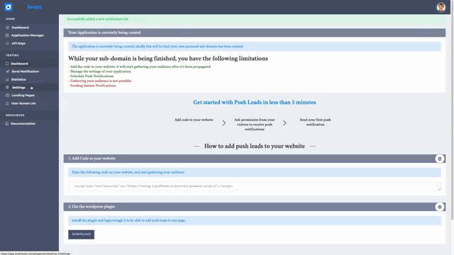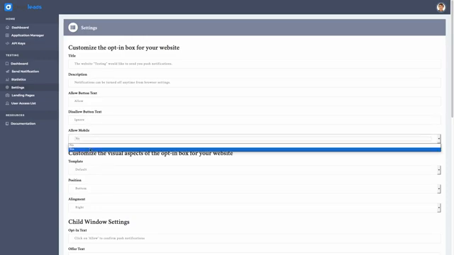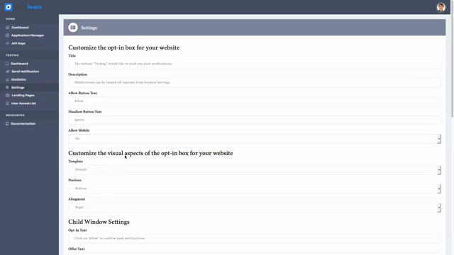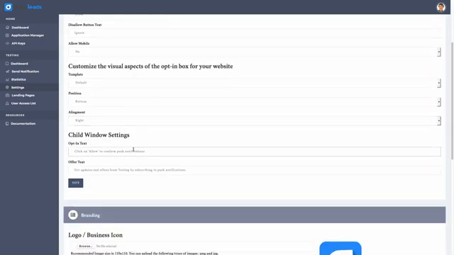The first thing you would like to do is go to settings. This can be changed at any time and you don't have to change anything if you've already included the script on your website. You can put up a title, description, allow button text and disallow button text. You can show this on mobile or not. You can customize the visual aspects of the opt-in box for your website. For example, the template, the position and the alignment, and the opt-in text for when a pop-up will open and ask the person to sign up for notifications.